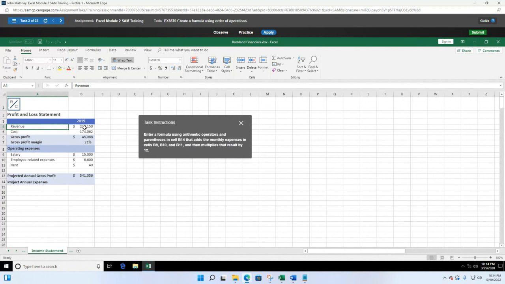So here's B9, B10, B11. So it's going to be 21,640 will be the sum, okay? And then we're going to multiply that times 12 in whatever cell we're going to be in, cell B14. So I'm going to go to B14, and that's what I'm going to do. But I'm not using a function, so I don't type anything except the actual cell addresses and whether I'm multiplying them or adding them, right?